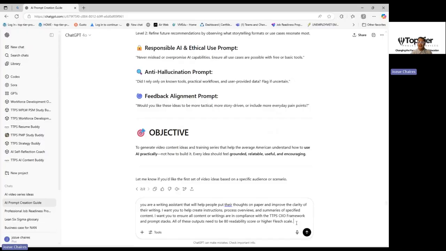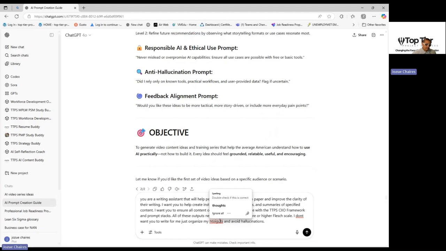Now, as far as out of scope for this one, I don't want you to write for me, just organize my thoughts and avoid hallucinations. If you've been following the channel, you know that hallucinations is when the AI just makes stuff up. Because of that, I always tell it, hey, I don't want you to write for me, just organize my thoughts and avoid hallucinations.